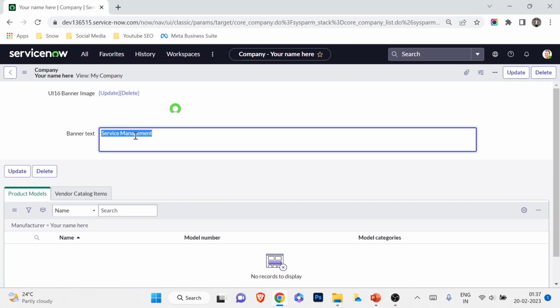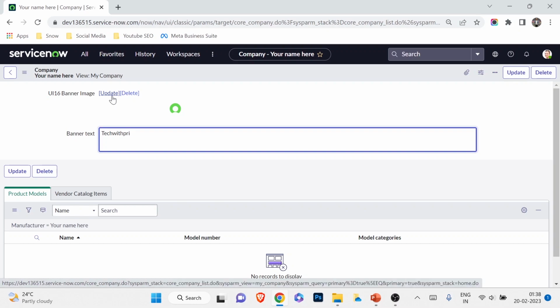And this is the banner text. If I hover my mouse, you can see it is written ServiceNow and under that Service Management, because the banner text is Service Management. I'm going to change that to TechWithPri, and also let's update this banner image with our TechWithPri logo.